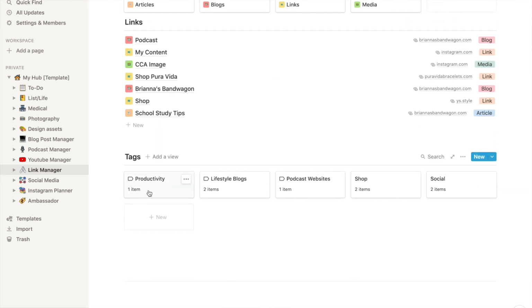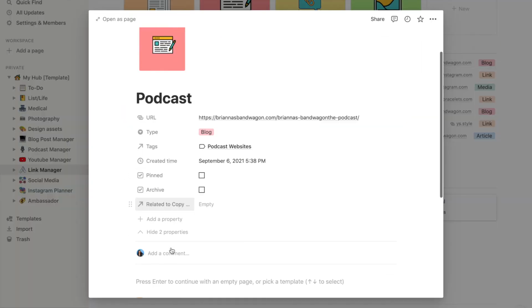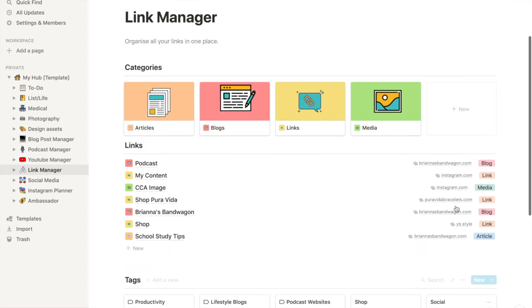And we also have tags, so within each link, you can add tags. We have productivity, lifestyle blogs, podcast websites, shop, and social. And this is just another way to manage links.